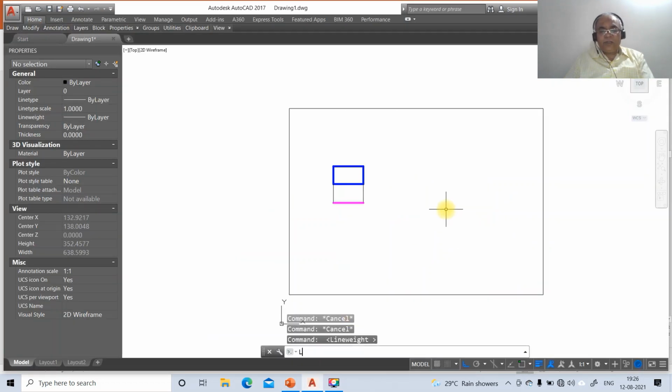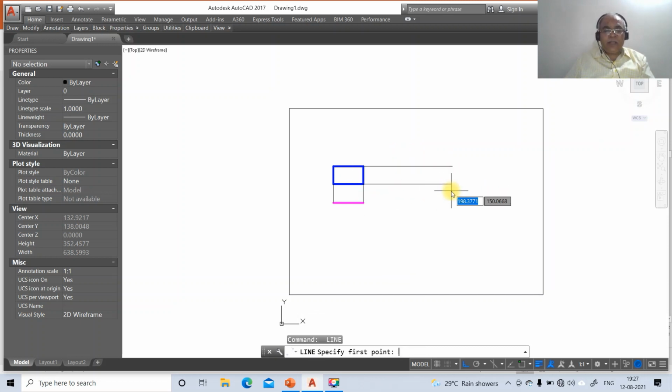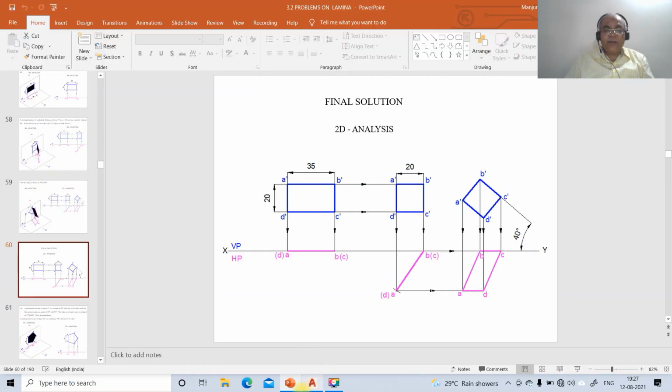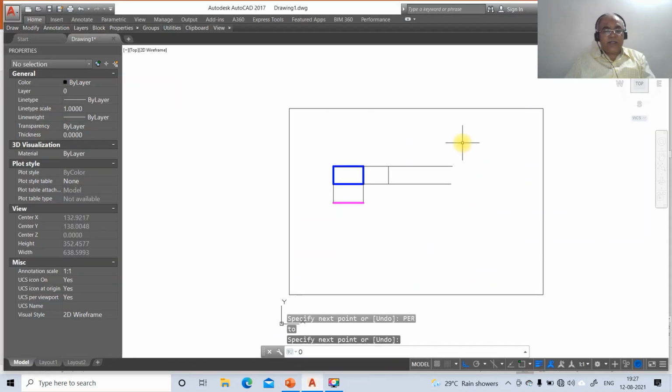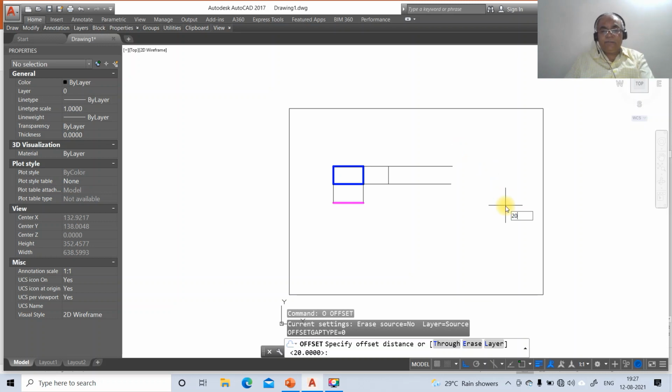So to do that, you just go to line, take a line from intersection point and then draw a line. Go to here, take this and go to line, take nearest point on this and draw perpendicular to this line. Once you do that, you need to create a square of 20 mm side. So go to offset, take the distance as 20.